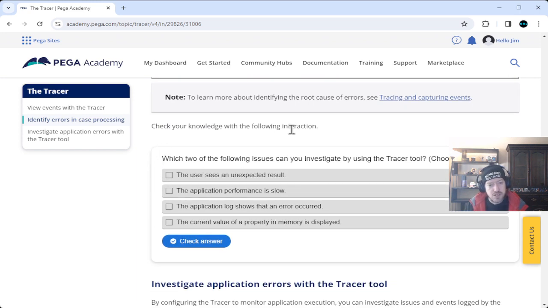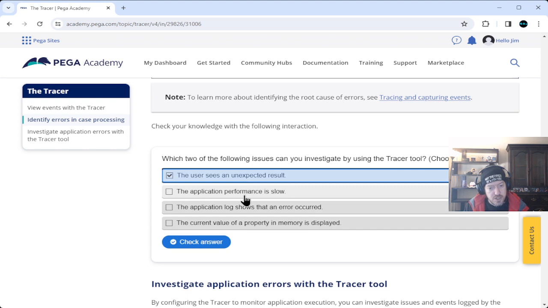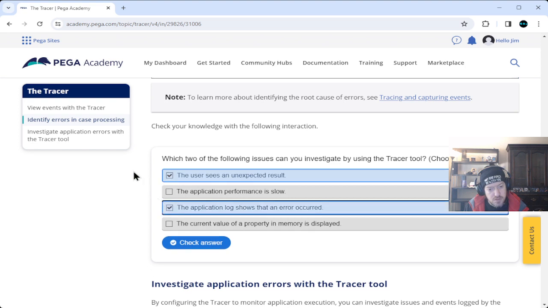Okay, check your knowledge with the following interaction. Which two of the following issues can you investigate by using the tracer tool? User sees an unexpected result. Okay, maybe, yeah. Application performance is slow? No. Application log shows that an error occurred? Probably, yeah. The current value of a property in memory is displayed now.